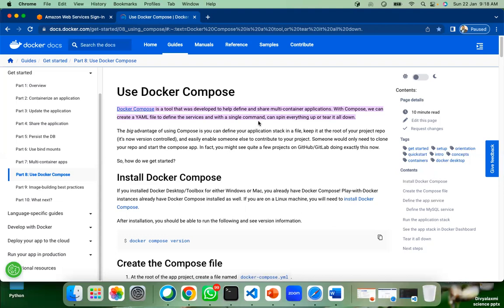But why do we need it? What is the advantage? The big advantage of using Compose is you can define your application stack in a file, keep it at the root of your project repo, and easily enable someone else to contribute to your project. Someone would only need to clone your repo to start the composed application.